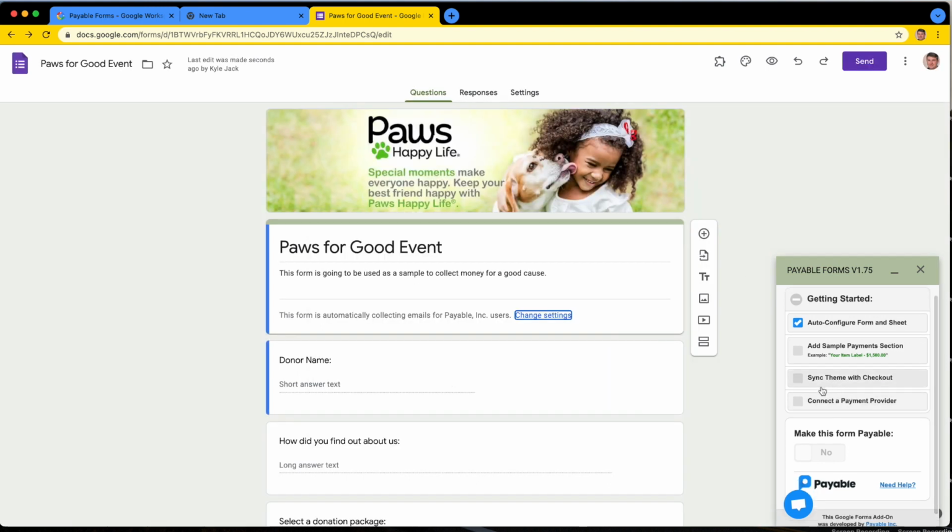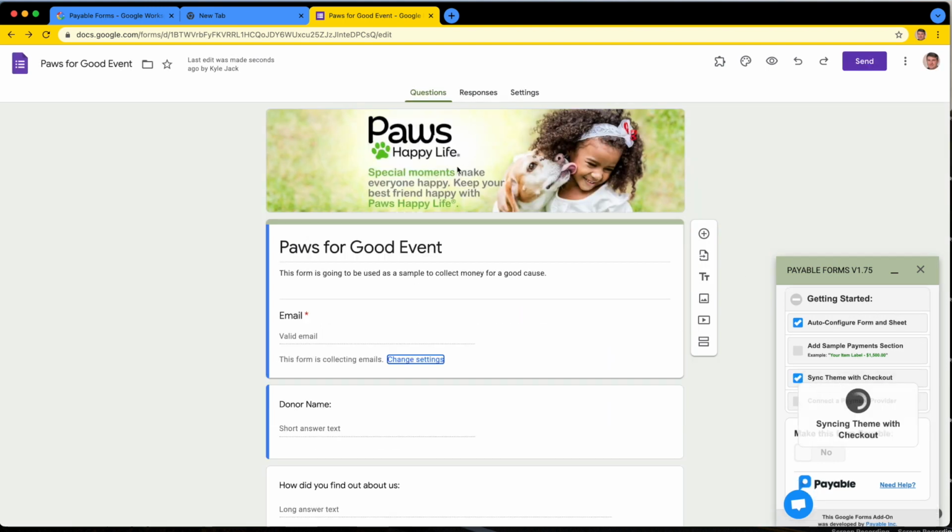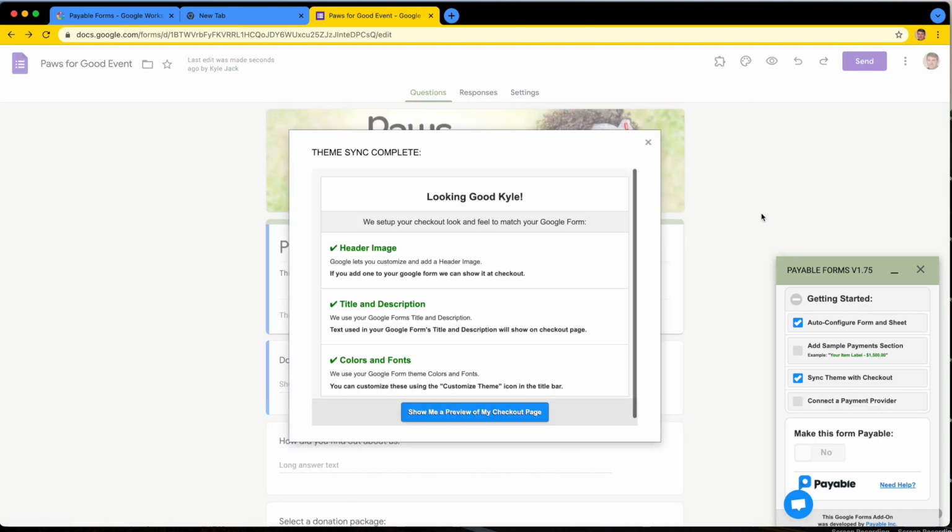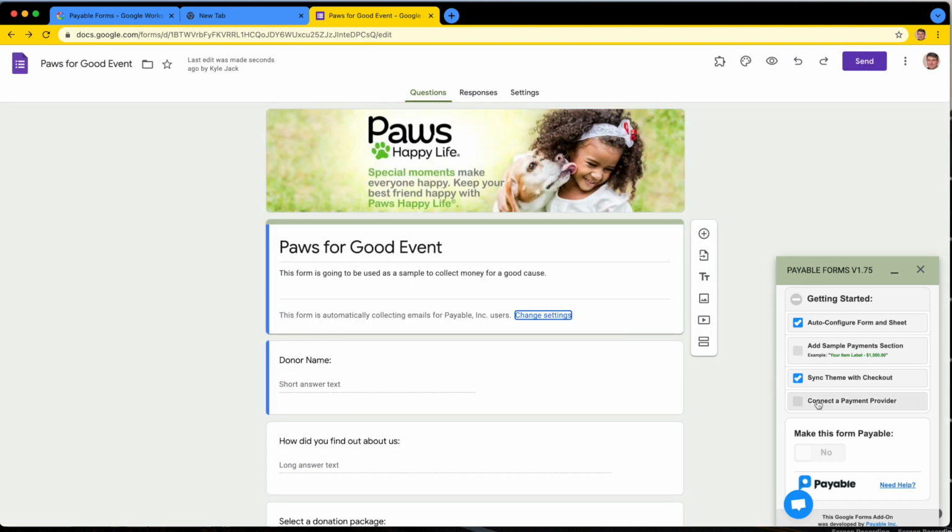The next thing we're going to do is click Sync Theme, and what that does is it takes my header image and my colors and sends it to Payable so that they can host a checkout that looks just like your Google form. So that's done. And the third thing you have to do is connect a payment provider.